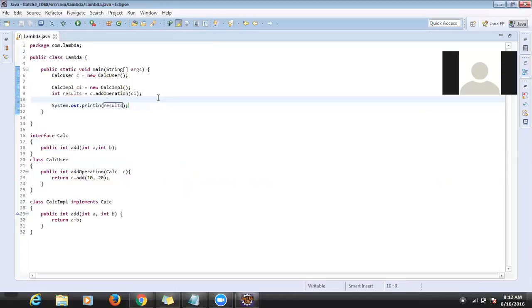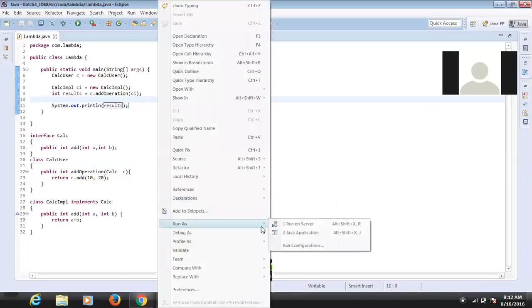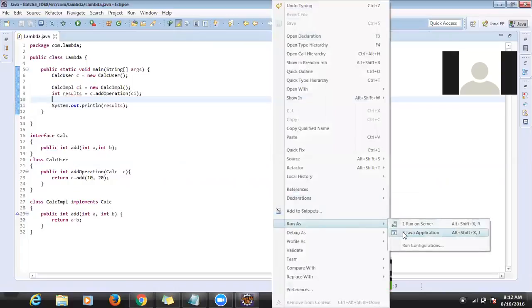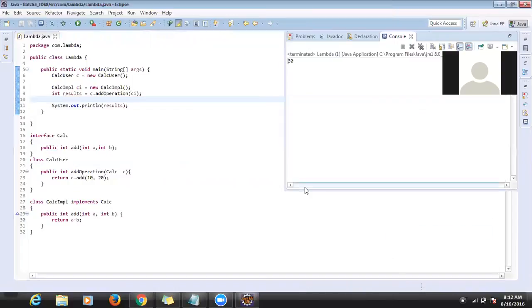So now we are getting the results. Let me print the results. Run as Java application. So we are getting the result as 30. Okay. It is clear, right? So for this example.